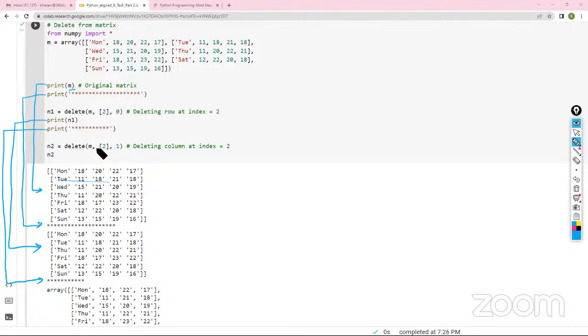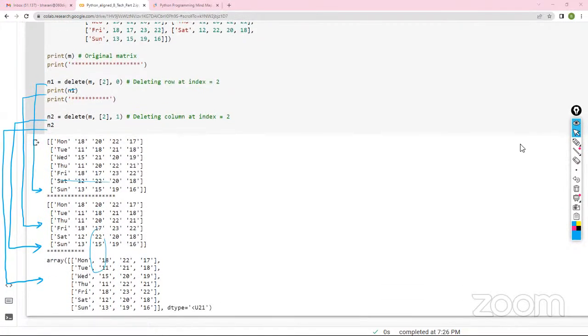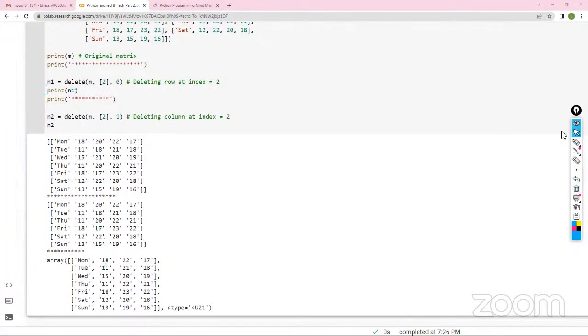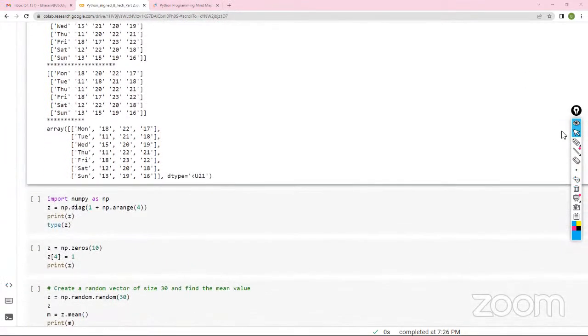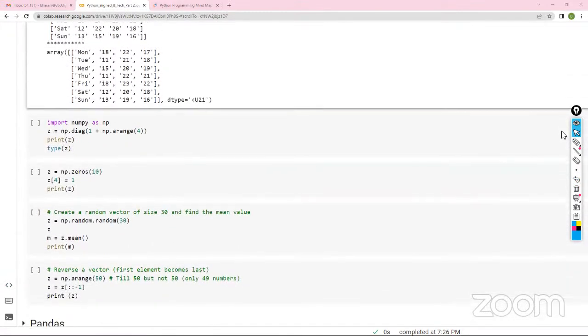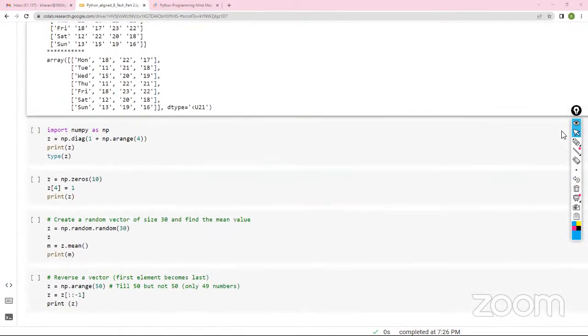Then here you say delete from this second column. Column means 1 means column, right? Second column 0, 1, 2. That means the second column, the entire column, gets deleted. And then the remaining columns are printed out. Oh, there are a lot of other operations. Yeah, we'll do that. That's okay.